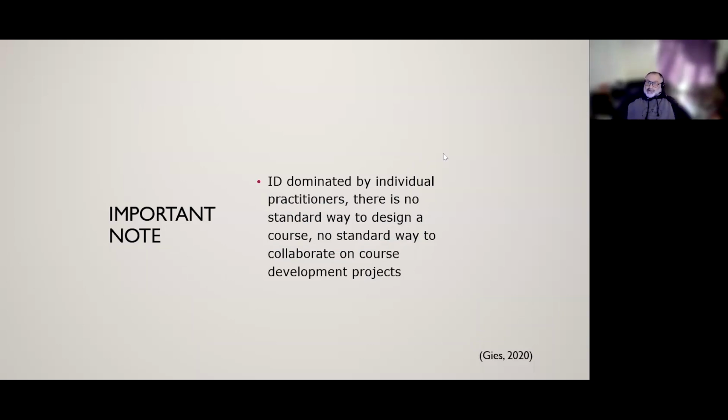There's a really important note here, which is that the ID field is dominated by individual practitioners. There's no standard way to design, no standard way to collaborate. And it all depends on those situational contexts and who's involved and when they're involved.